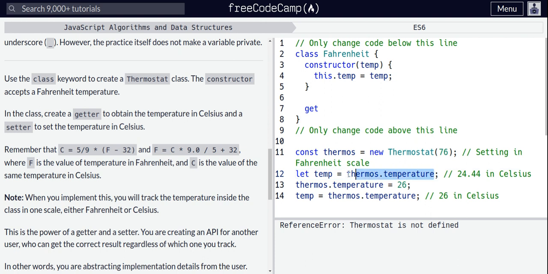No, this is the getter, right? And this is the setter. It's basically the same syntax, right? thermos.temperature, thermos.temperature, just that for one you give it a value, that's the setter. You assign a value to it, while for the getter you assign it to a variable. So that's the difference here. This is getting the temperature while this is setting the temperature.